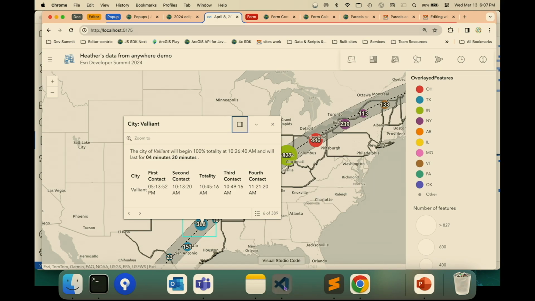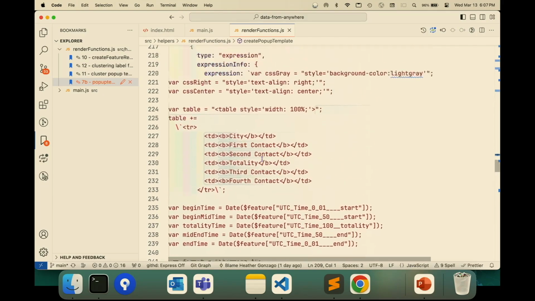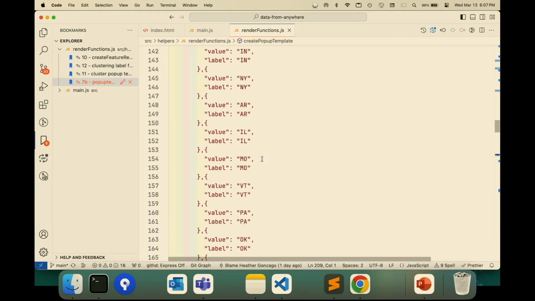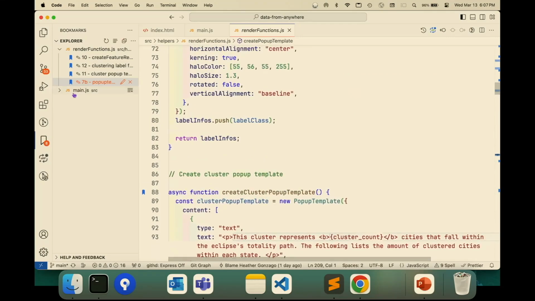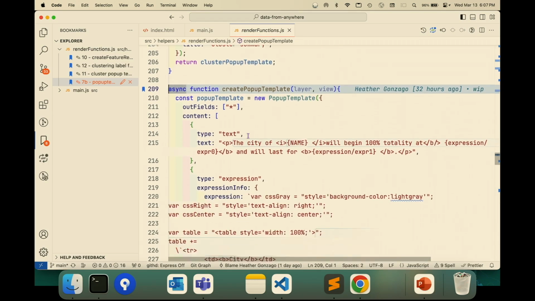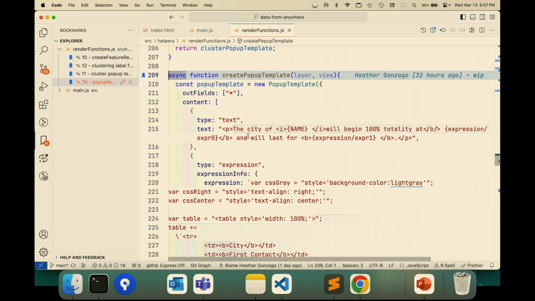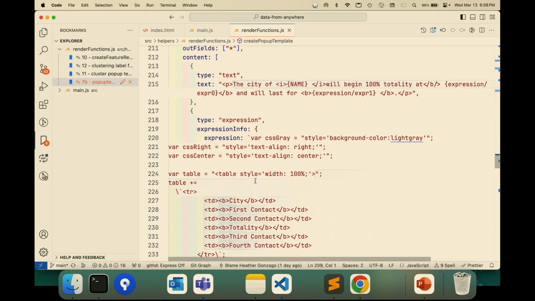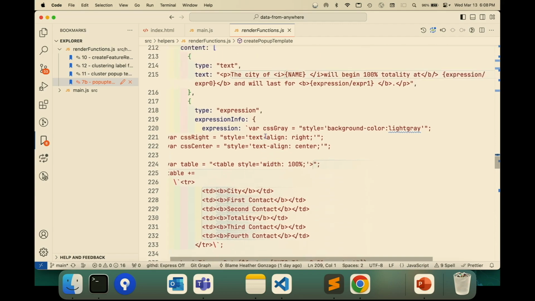So what I have, if we take a quick look here, you'll notice there's a lot of lines, but I have a couple of parts where I have two functions. I have one where I create the actual pop-up template, and another where I create that cluster. And within that pop-up template, it's very, very similar. We have the content, so if you've worked with the JavaScript SDK, you have different elements that you can set, same exact thing. So we have a text element where I have some expressions, and I also have an Arcade expression element that went in here.